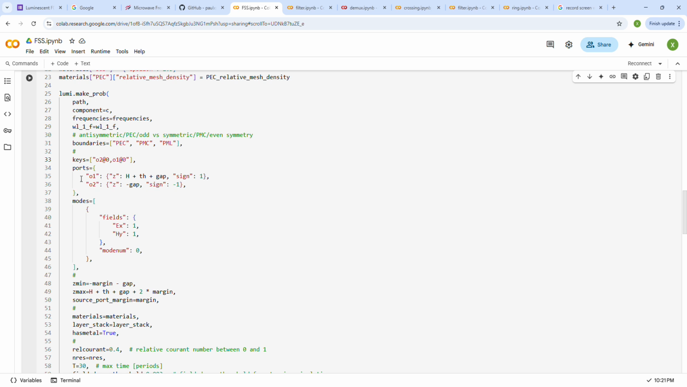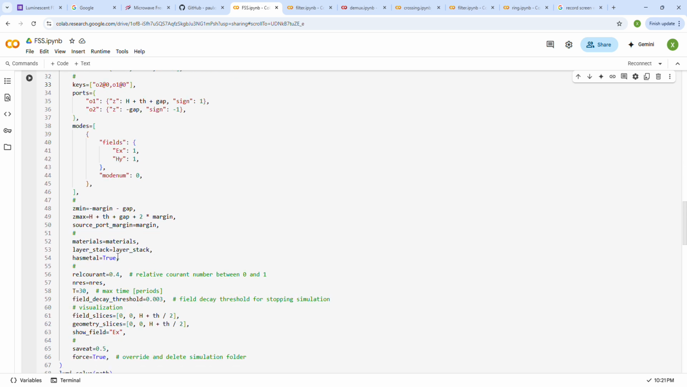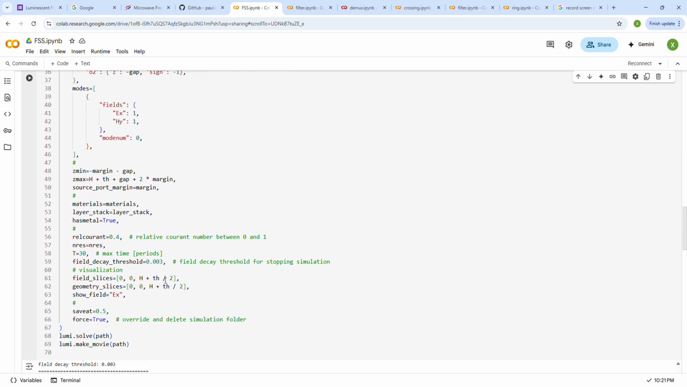We then define our ports, which is essentially just a big plane monitor above and below the metasurface structure. We set RSD margins, materials, layer stack, relative Courant numbers. So our Courant number is calculated with respect to the average cell size.